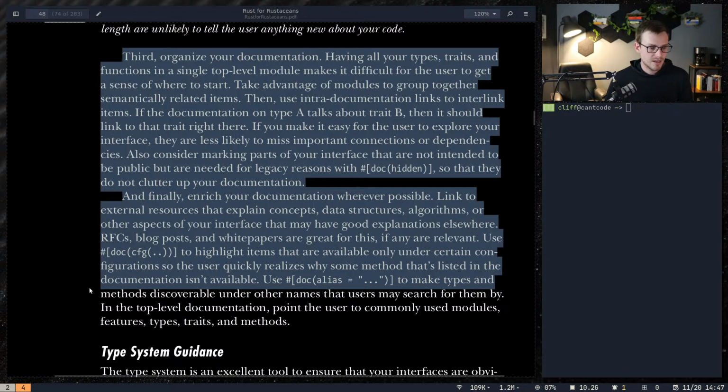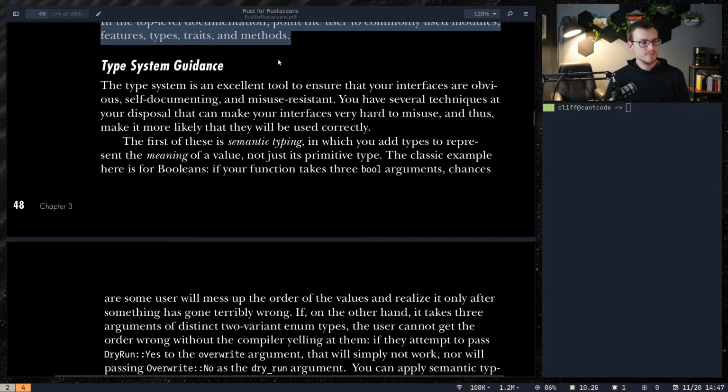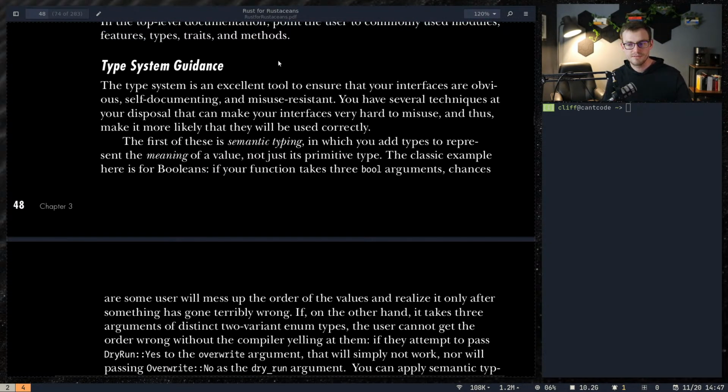Use doc alias to make types and methods discoverable under other names that users may search for them by. Oh, that's cool. In the top-level documentation, point the user to commonly used modules, features, types, traits, and methods. I think it's cool. I didn't know you could alias stuff. That's sweet. A common problem in other languages.